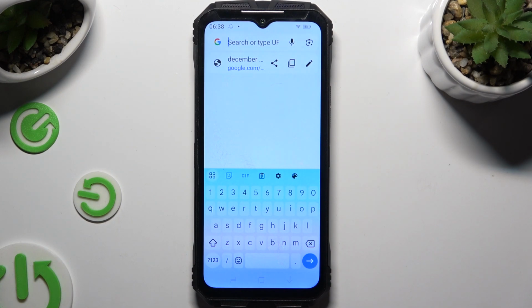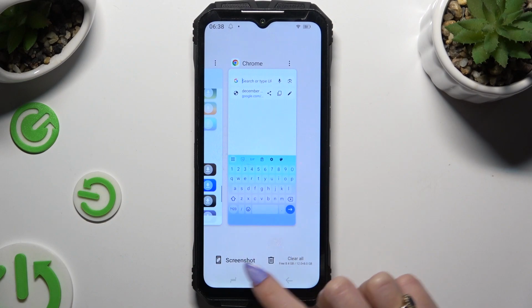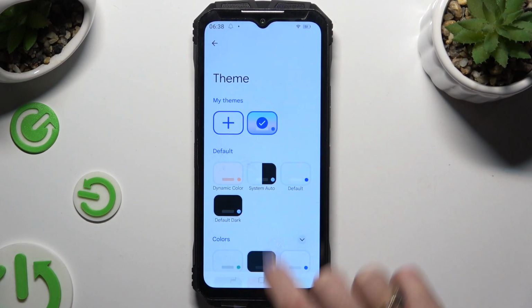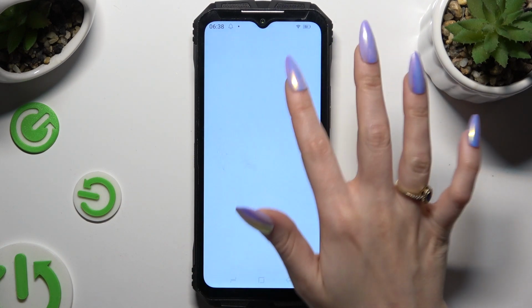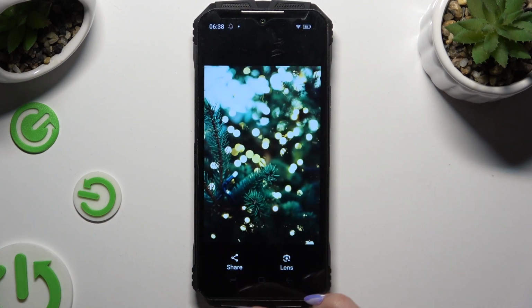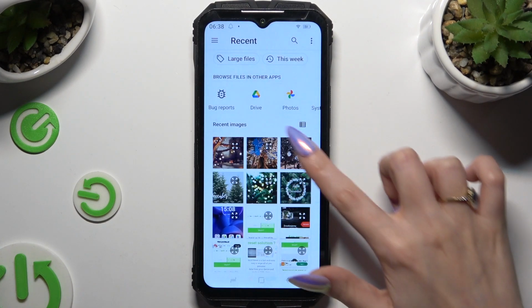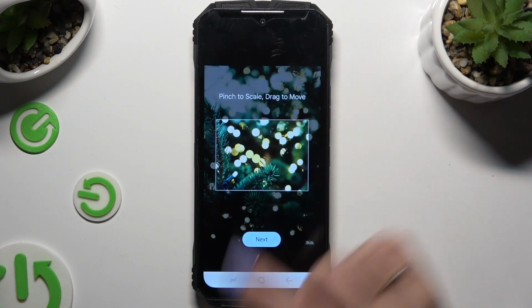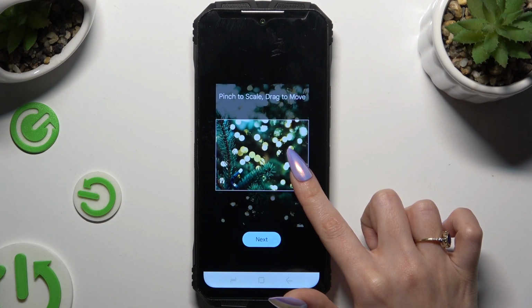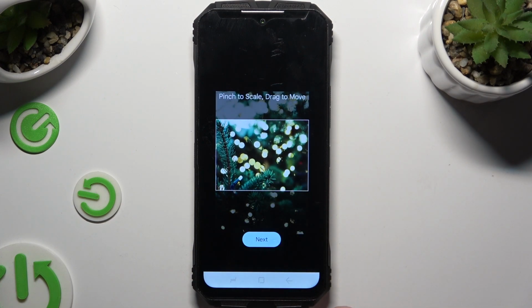But you can always customize it by going into the same settings, but this time selecting this plus icon under My themes. Now click on the photo that you wish to apply as your keyboard's background. Pinch it to scale and drag it to move. Then select Next.